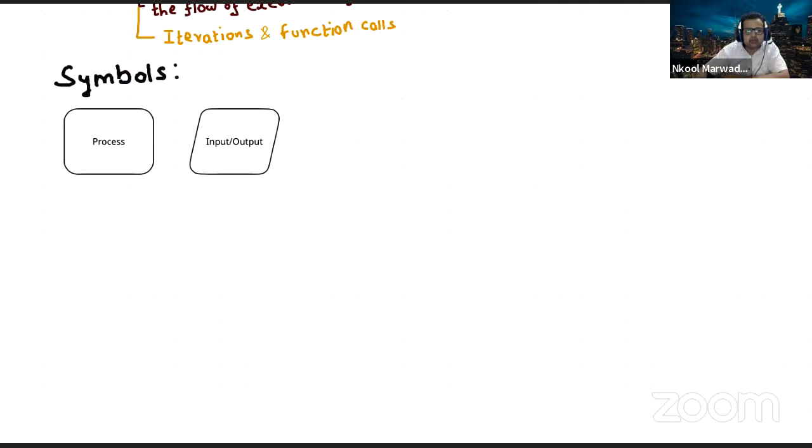Then we have this symbol. It represents a decision. Then we have a small circle that represents the connector. Now we will look at some examples to get more clarity on how to use it.